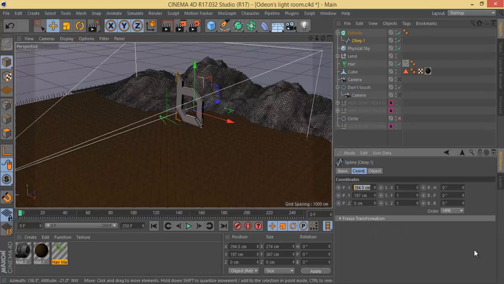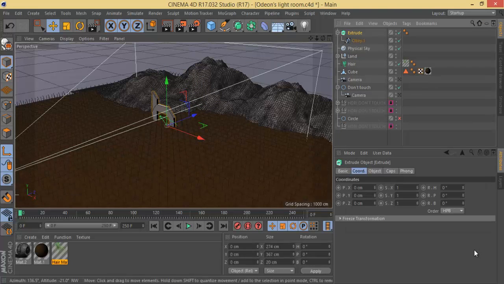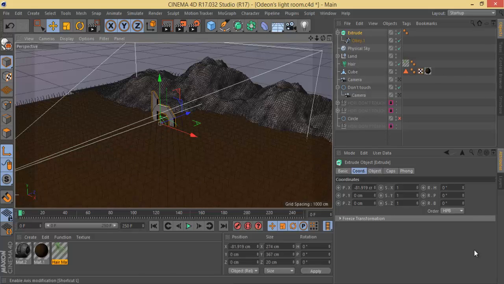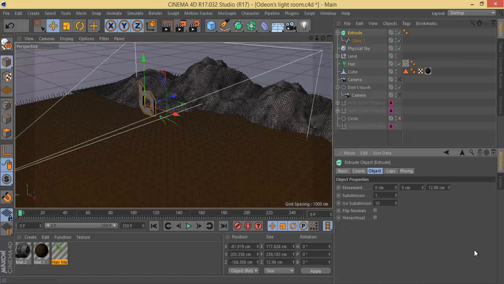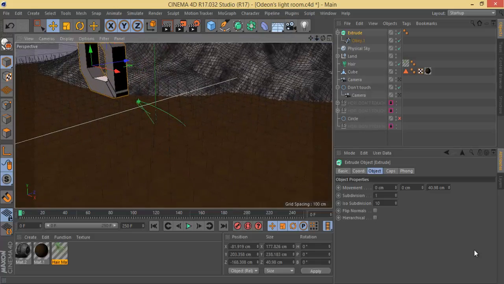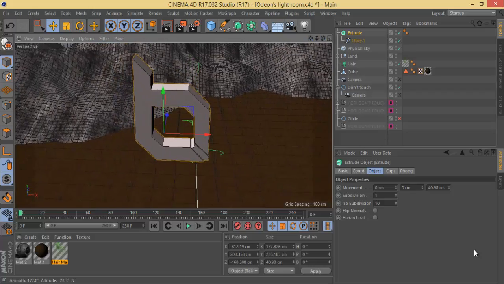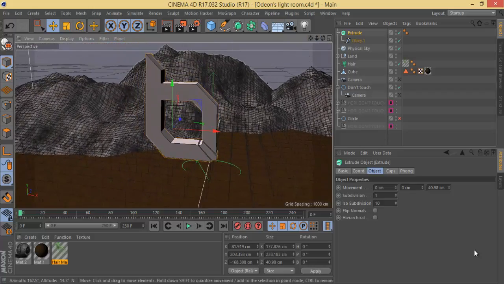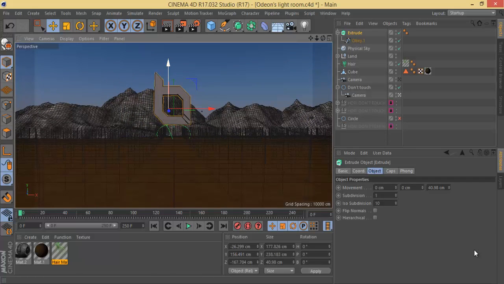Coordinates, we're going to set the coordinates to 0, 0. We're going to realign this. We're going to pick this up. And now we're just going to scale it down. Alright, so we scaled it down. At least I think that would be considered scaled down.